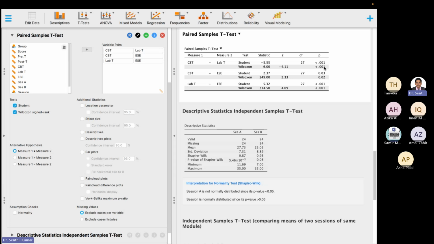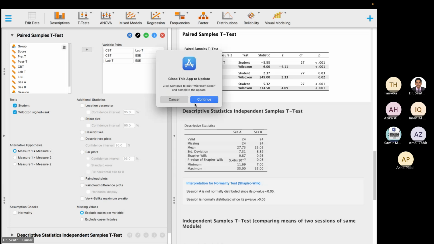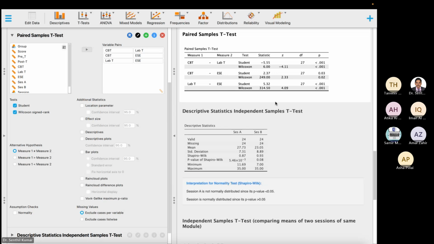If it is less than alpha, what can we do? Reject the null hypothesis. So in all the cases we can reject the null hypothesis. So this is all about the dependent t-test or paired sample t-test.